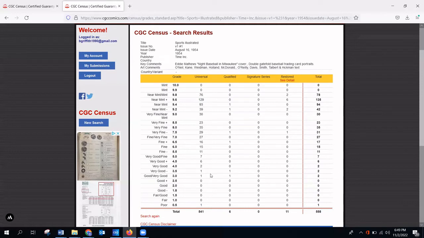And this can be important in helping to determine the value of your magazine because pop report matters. Let's say that you've got an issue that's an 8.0, but maybe there's never been an issue graded higher. Maybe that 8.0 is the highest graded copy in the world. Well, that 8.0 is going to have a lot more value than maybe this 8.0, where there's many, many copies graded higher. So that can be why the pop report is important, because it really helps you to take a good look at the rarity of your specific issue.